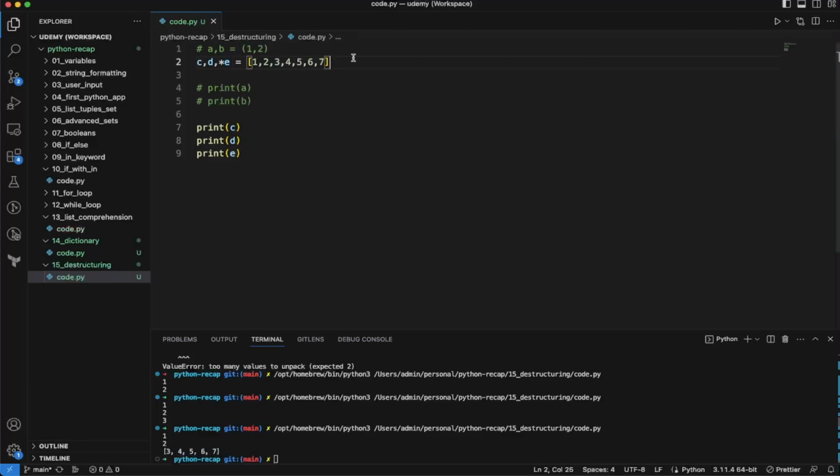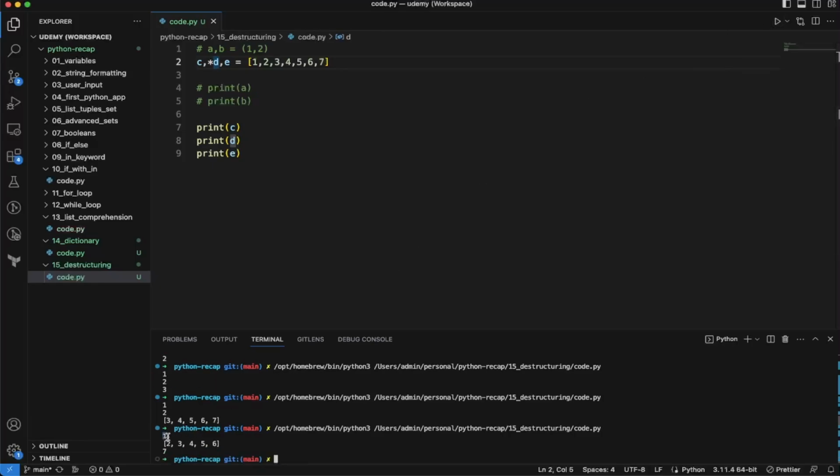We can also do one more thing here. Let's say we are interested only in the first and the last element, but not in the elements in between. In that case, we can put the star on d and remove the star here. If I print now, we should get c, which is 1, e, which is 7, and 2 3 4 5 6 in the variable d. Let's run this code. You see, we get 1 in the variable c, the list 2 3 4 5 6 in the variable d, and 7 in the variable e.